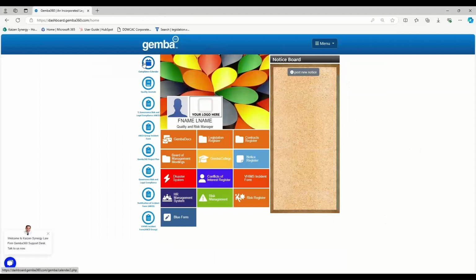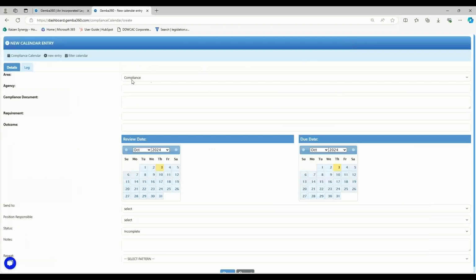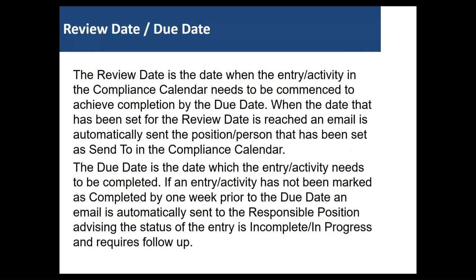Again, we commence by clicking the compliance calendar icon on the top left and then clicking on Add a new calendar entry at the top right of your screen and completing each field as mandatory before hitting Save at the bottom of the page. It is important to remember that the review date is the date when the entry or activity in the compliance calendar needs to be commenced to achieve completion by the due date.